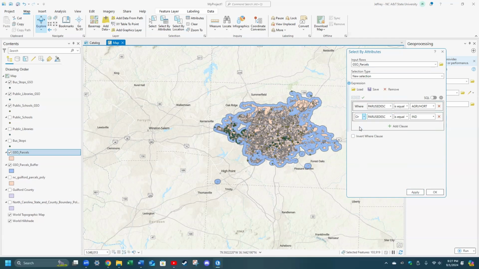So we change this to "or", and it means it's going to grab all parcels that are agriculture or horticulture, or any parcels that are industrial. So it's combining that, and then when we do that, we can see what it's grabbed. Now, if you want to double check, to see what the agriculture is minus the industrial, we can do that. You can see there's our agricultural sites. There's a lot of industrial all through the center part of Greensboro. So we'll add that back on so that we can grab all of those at the same time.